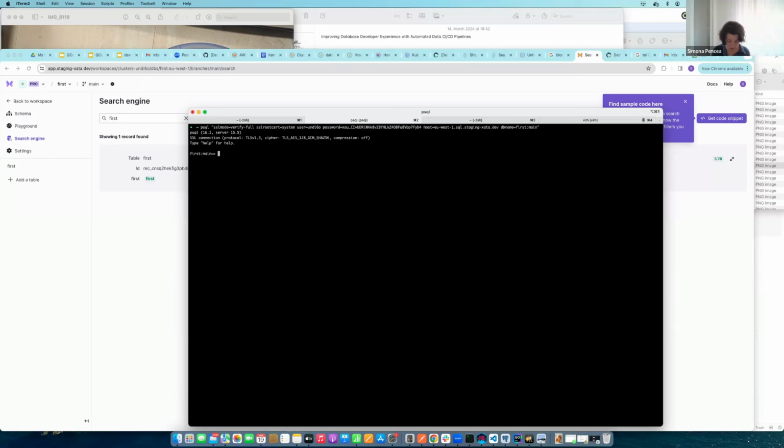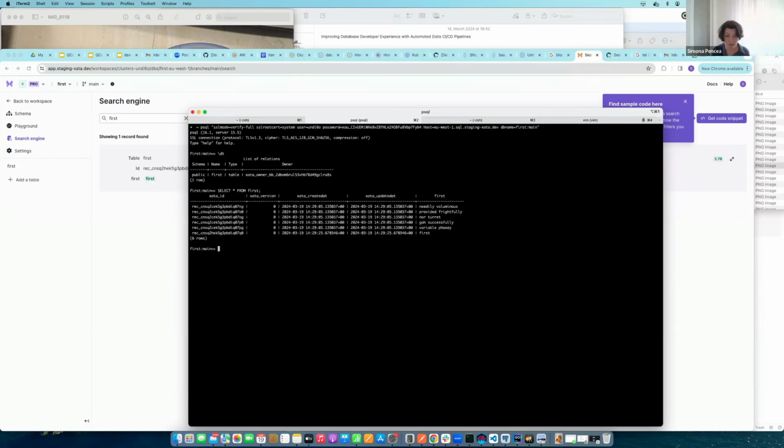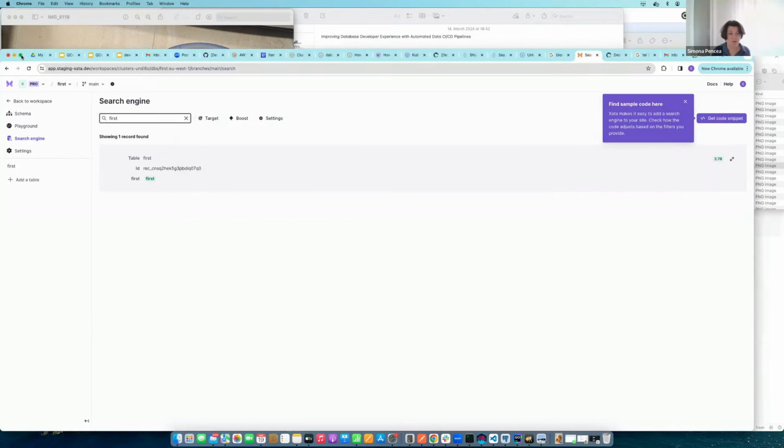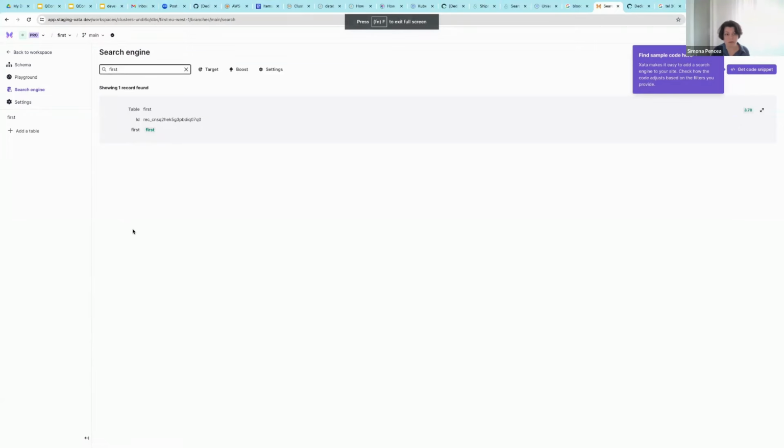I can list the tables. You can see the first table. I can select everything, and I can see all the rows. So basically, whatever you can do on a shared cluster, you can also do on a dedicated one.